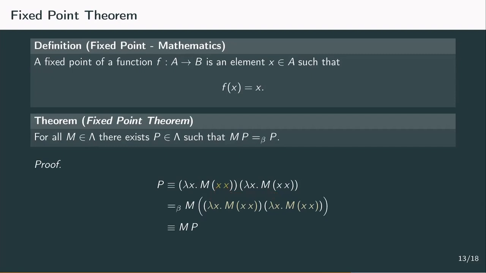If we look closely, we can see that the long term that m is applied to is exactly the definition for the fixed point p. Although it might seem like we just magically put the term m in front, we actually only computed a self-applying function. And we already finished the proof. We were able to show that p is beta convertible to m applied to p.